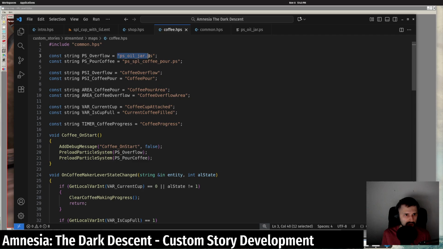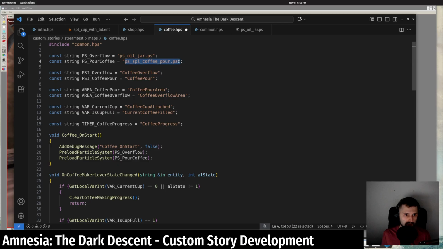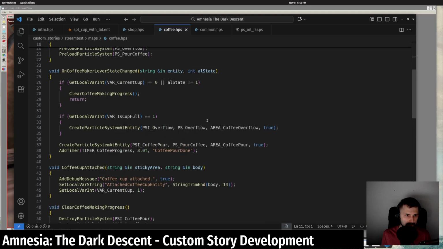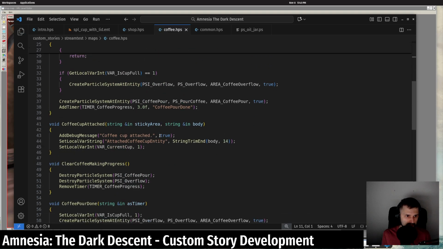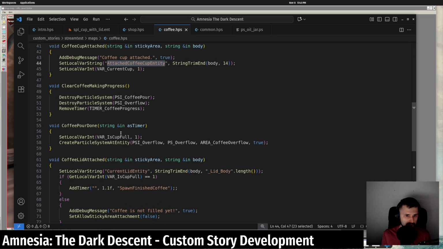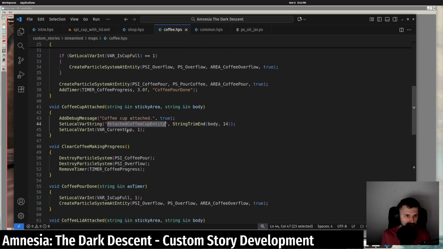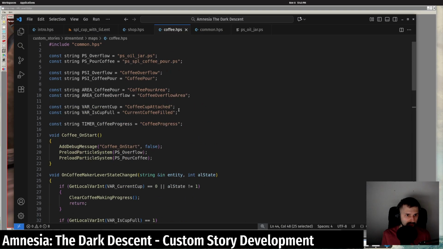What is... Oh, okay, we have the overflow. I just didn't replace all of these. Replace? Is this one referenced too? No, it's not. That one's proper. We're hunting for these hard-coded strings and seeing if we can detach them. Attached coffee cup entity can definitely be extracted into a variable.